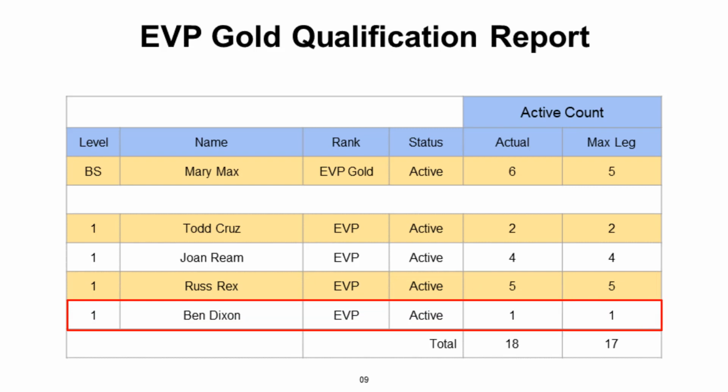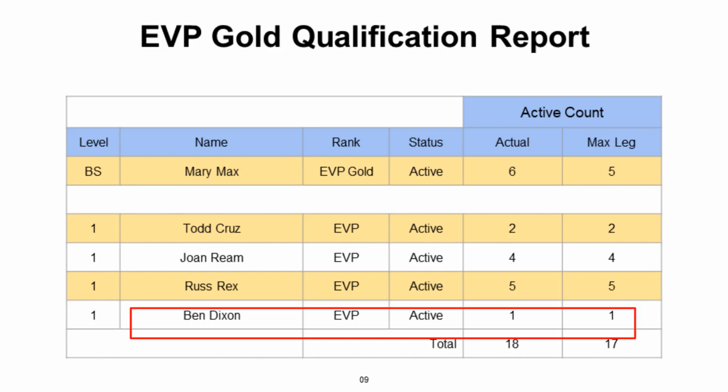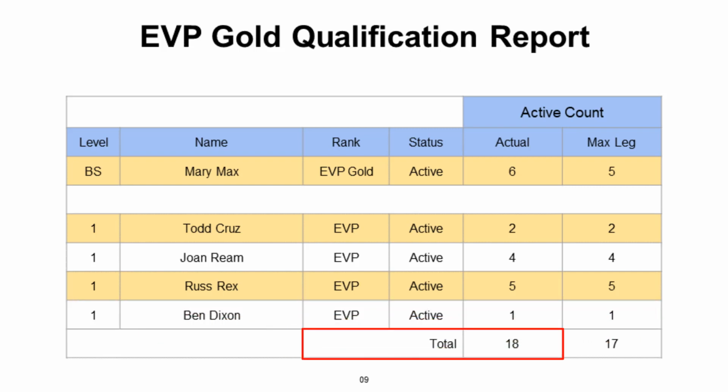When you add up the numbers, Mary has an actual count of 18 active associates with a max leg count of 17. The max leg count is what is determined if Mary is qualified as an EVP Gold. Mary needs 8 to be EVP Gold. She has 17. Mary is more than qualified as an EVP Gold. Each of the qualification reports look just like this, with the max leg counts incorporated into the rank advancement calculations.